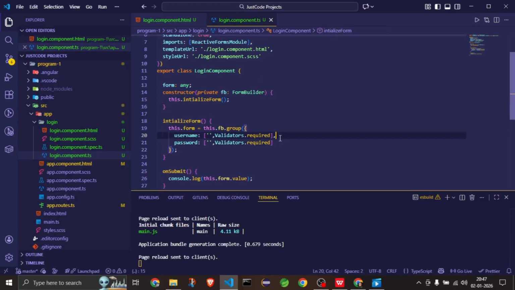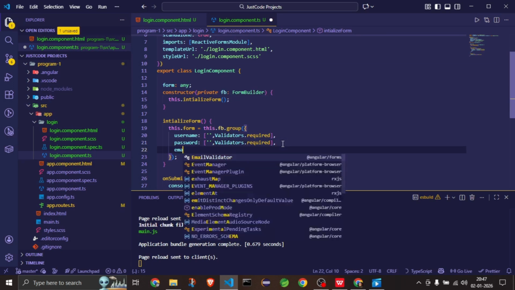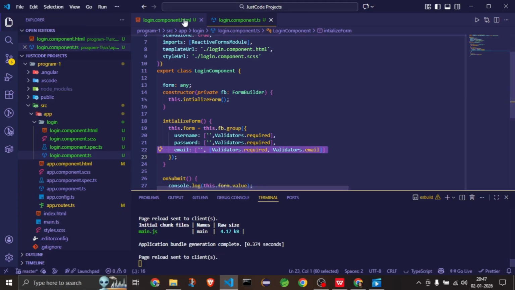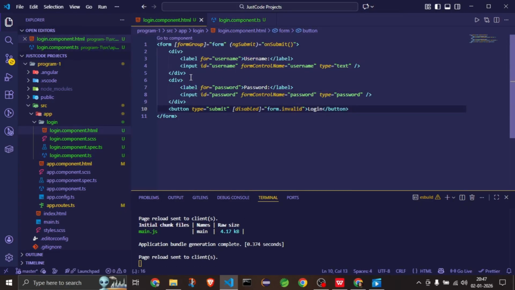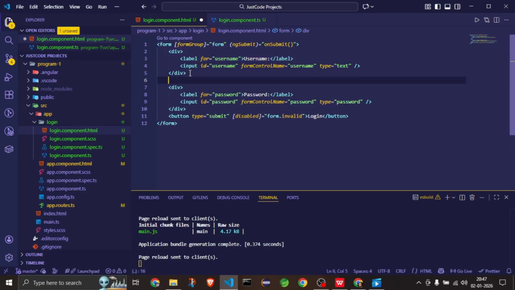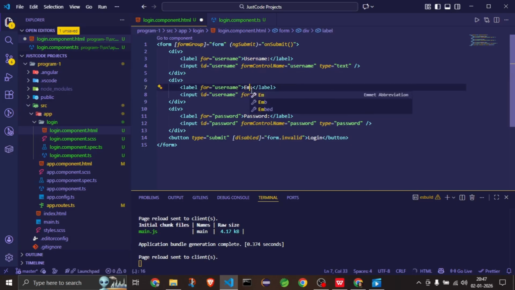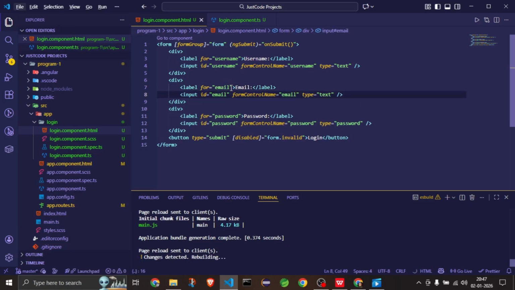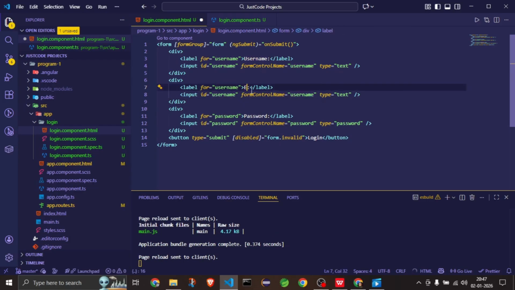Other validators like email, you can just Google them. Validators.email is the validator for email. So we need to create this email field as well. This is just an example, I'm showing you email.